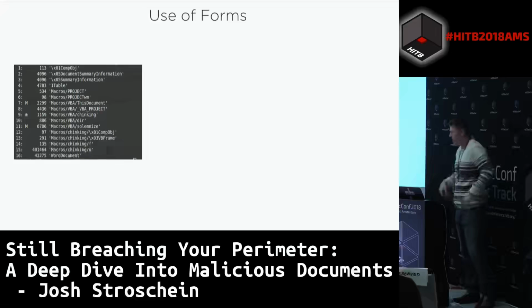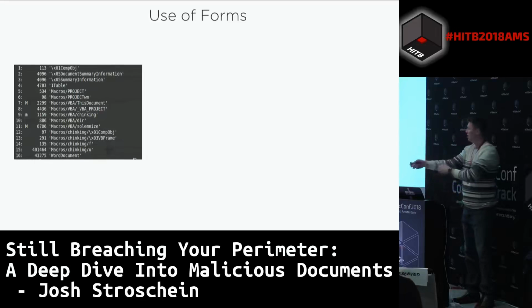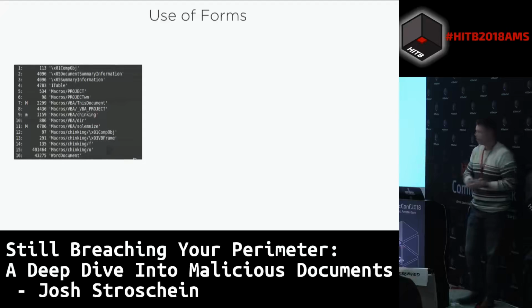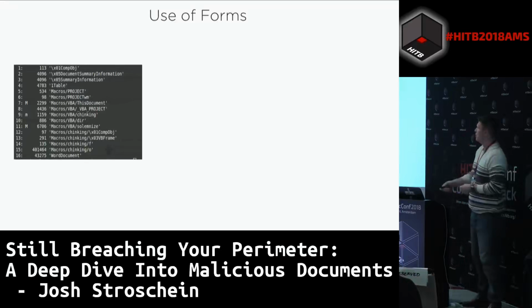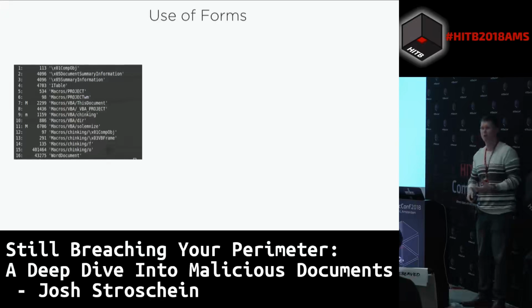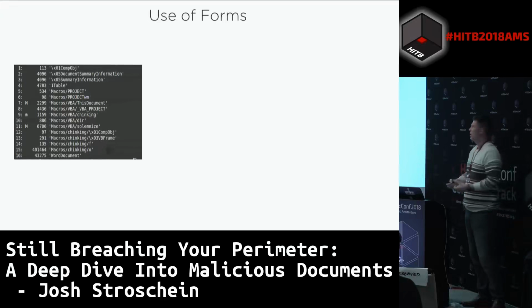So now we can get to the use of forms. This is a slightly different document than the one we were looking at earlier. You can, again, notice in the streams, at index 14 and 15, that we have a user form, F and 0. If you look at the third column for stream 15, it has a relatively large size, which is kind of odd. Having looked at enough of these documents, that stood out.